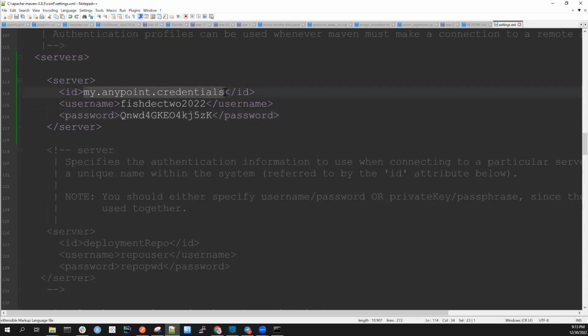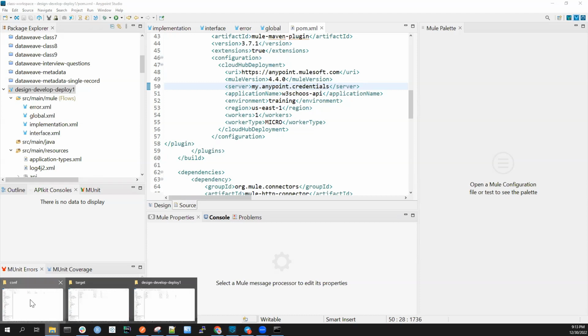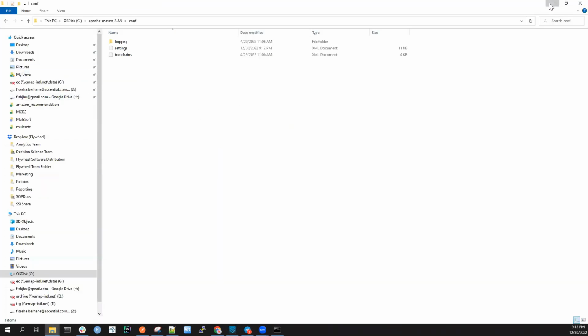You give it this ID. So I copy this ID, bring it here. In here, I create a server tag and paste the ID here. That's it. Now, if I share this with people, if people get my project, if I push my project to GitHub, they will not get my username and password, because my username and password is just in my Maven installation. It will stay in my computer.